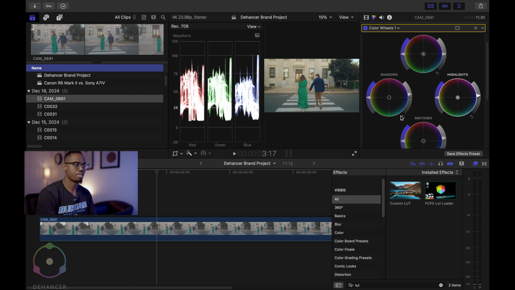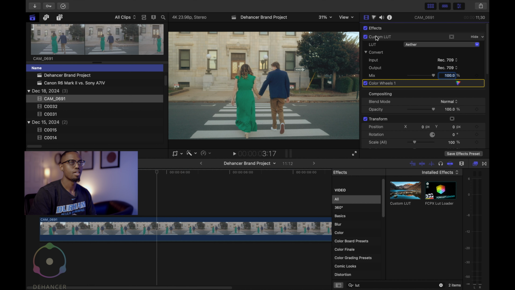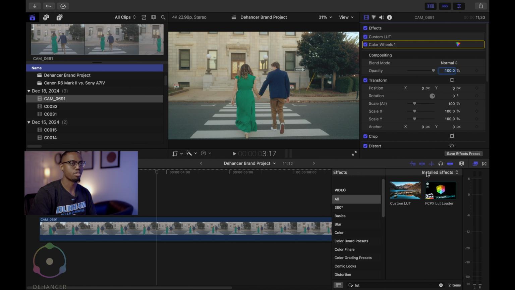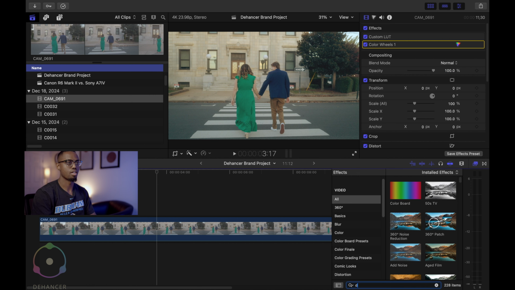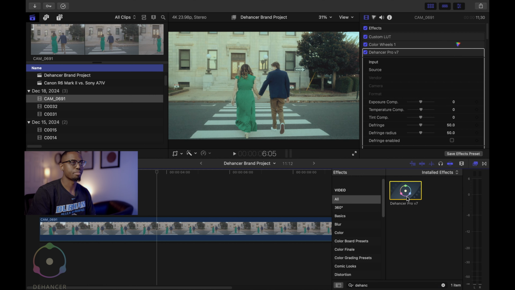All right. So now that we got this image squared away color-wise, I can close the waveform. The only thing we're going to be looking at is this inspector. Now that we added our LUT, we can hide that. And now we're going to go back into here and we're going to search Dehancer. And this is our film emulation software that we're going to be working with.